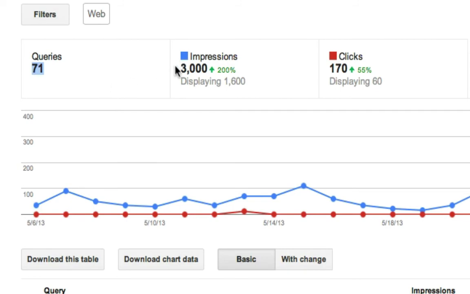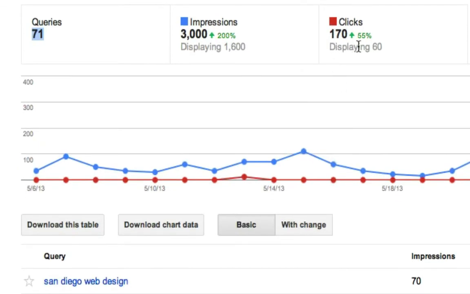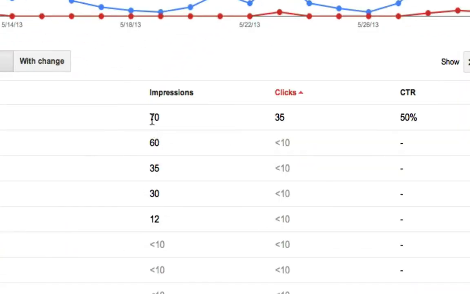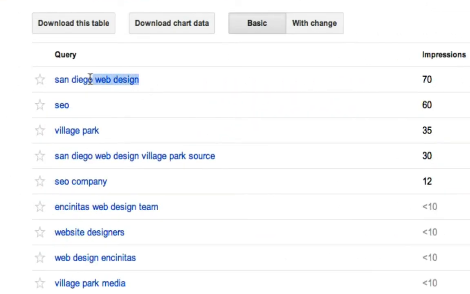Impressions is the number of times your site has appeared in search results for these queries. And clicks, this is the love you got. So we got 170 clicks from these queries. Went up a little bit, up 55%. That's cool. I like that. Impressions, and you can play around with the dates. So we'll come down here. 70 impressions, 35% of them. I need to get a lot of clicks. This is a serious in-demand thing for what I'm trying to get.